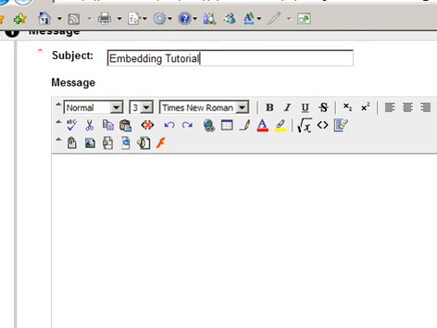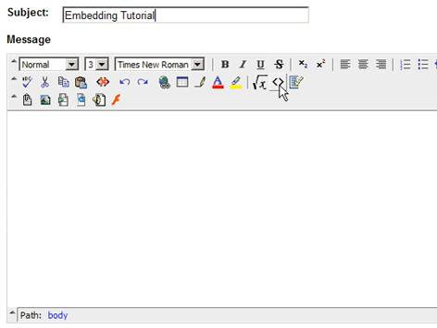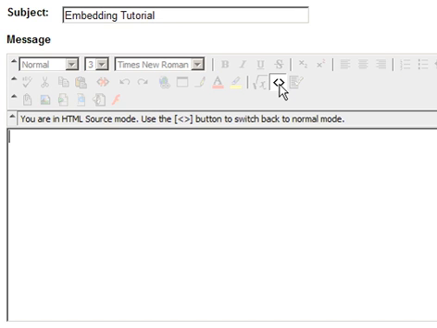You can see I'm in the message board, and I'm going to simply click the toggle HTML source mode. So that puts the discussion board editor into this mode where I can type HTML code.